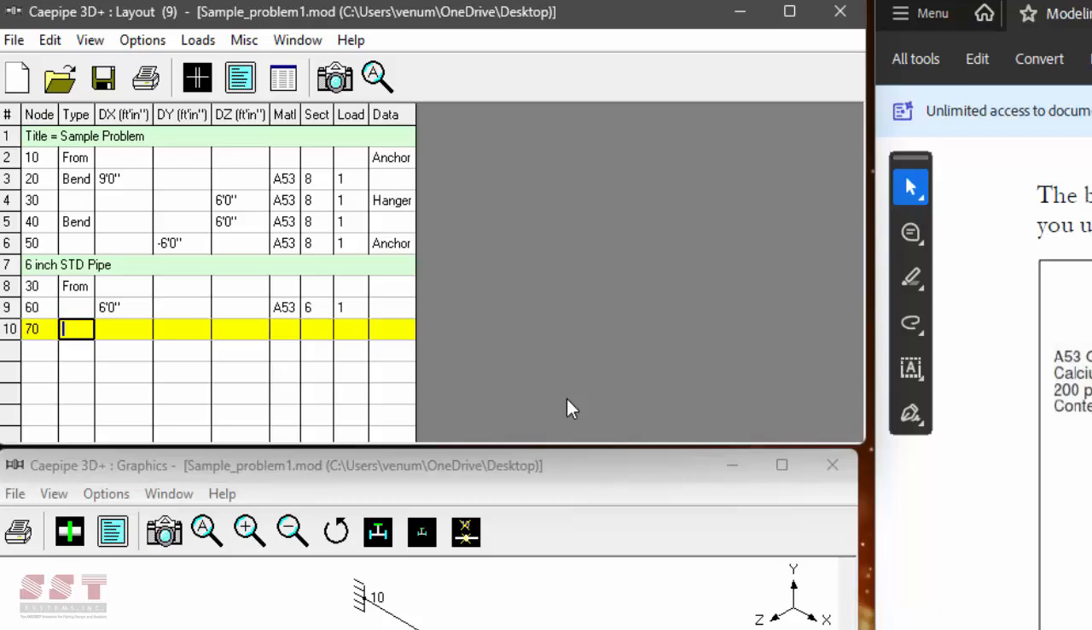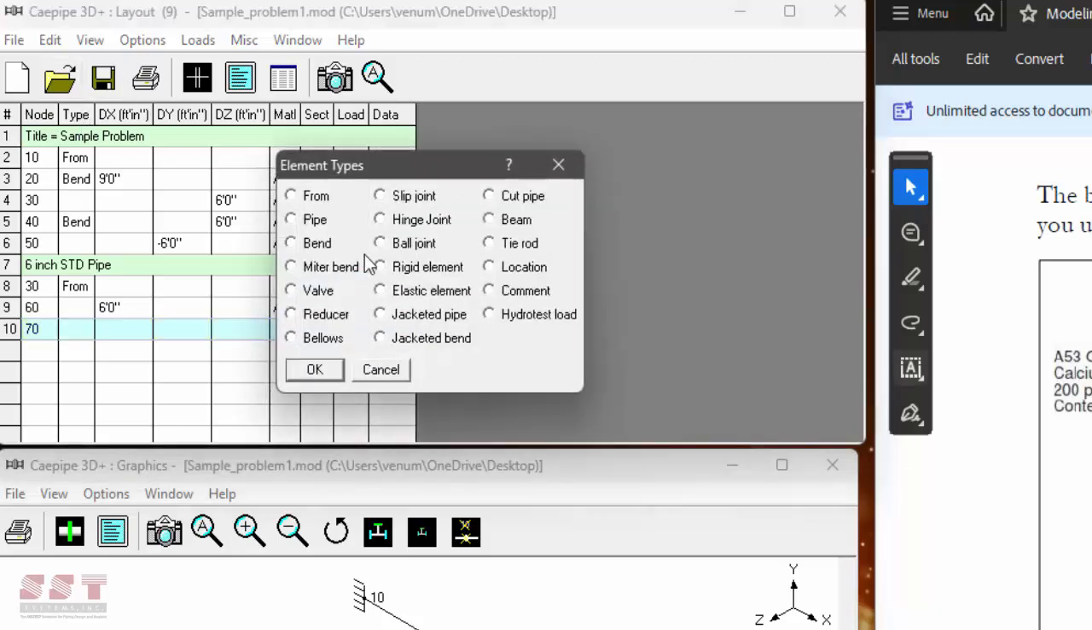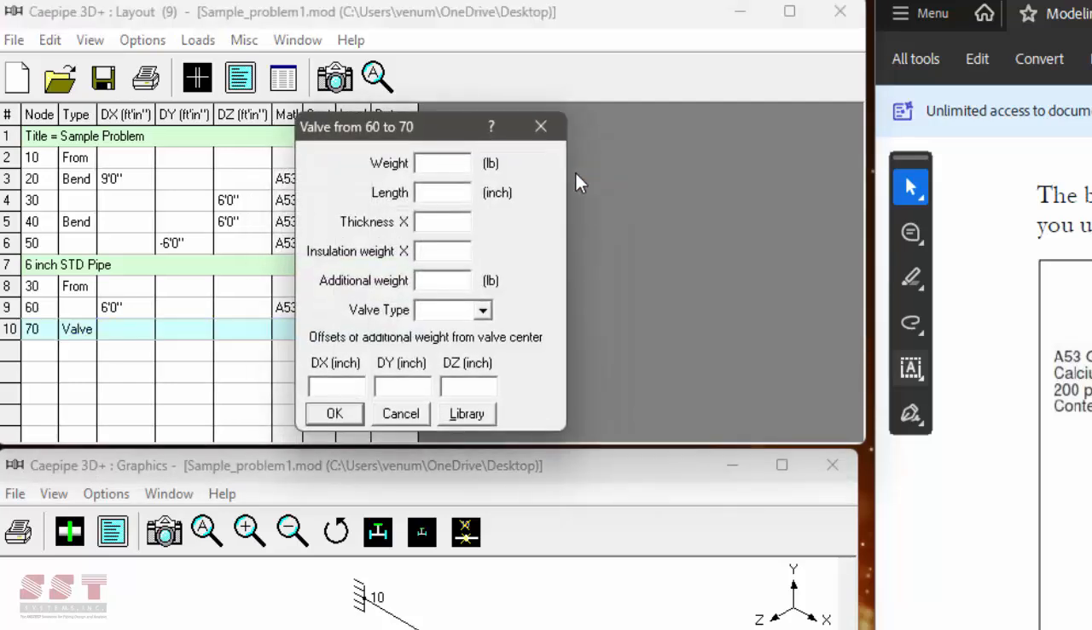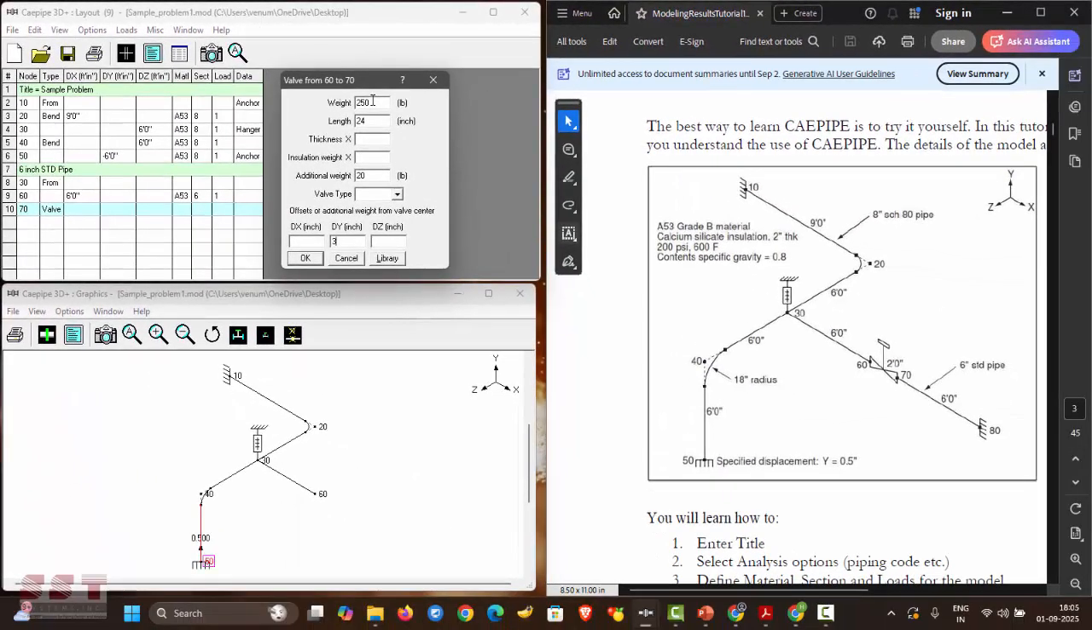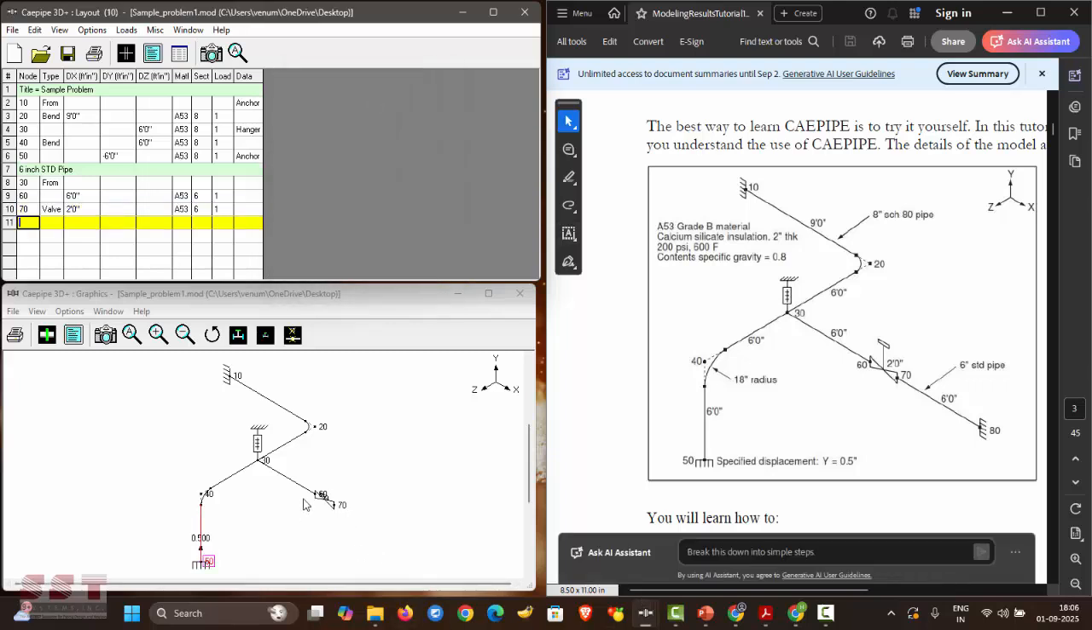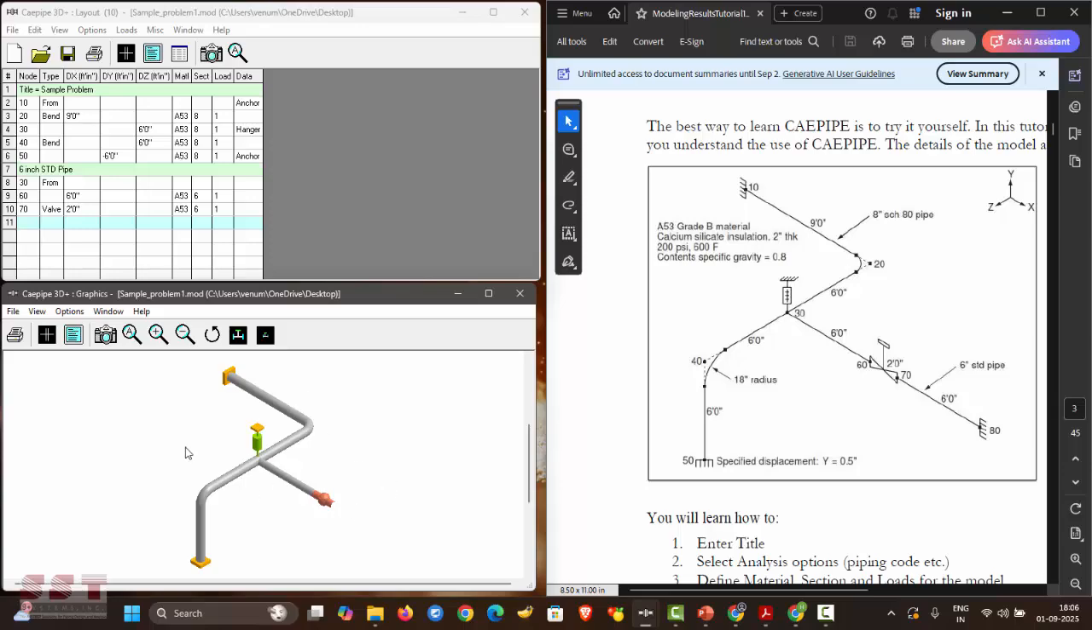In the next row, click tab, which will insert a node number 17, and the element type is a valve. So you can either click here and choose valve, or just type V, which will automatically select valve. Valve properties are not given. You can go ahead and select 250 pounds as the valve weight, length as 2 feet, that is 24 inches. Additional weight, you can have 20 pounds, and you can have an offset of 3 inch in dy. Click OK. As you can see, the graphics window is also updated. Click rendered shape to see the rendered view.